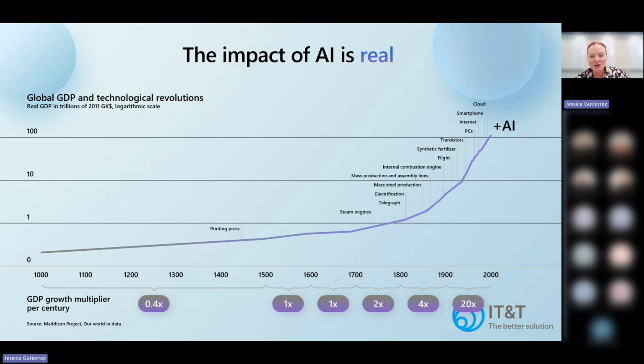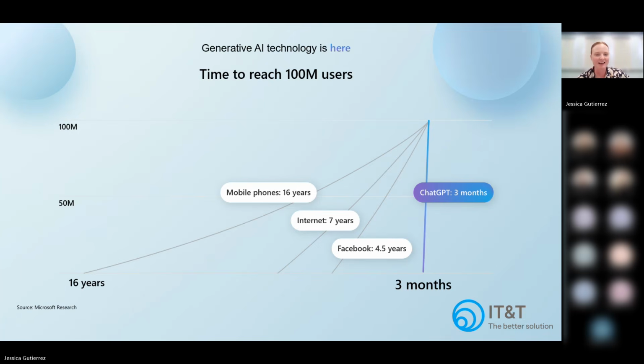Okay, so let me show you. Here we go. Mobile phones, 16 years. That was the longest. Internet, not far behind. Well, half, but still not far behind. Still 7 years. Facebook, even less, 4.5 years. ChatGPT took 3 months to reach 100 million users. And I think it's scary and it's also exciting. It's definitely two sides of a coin.